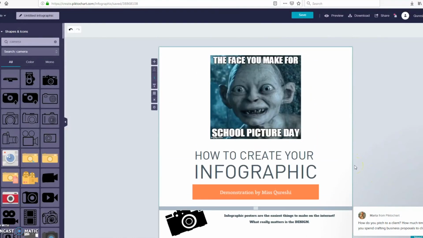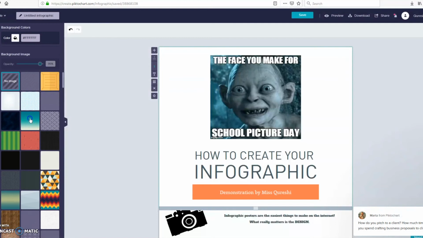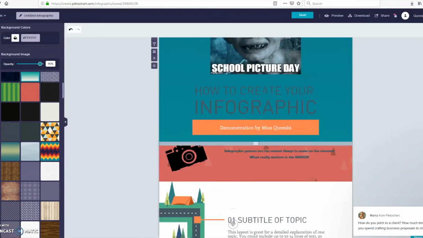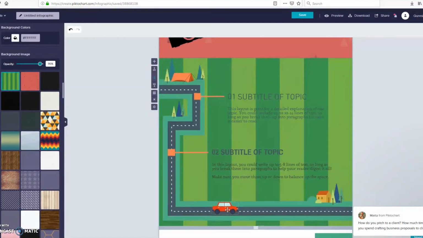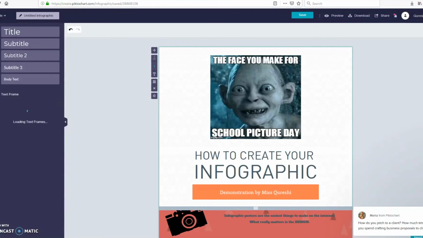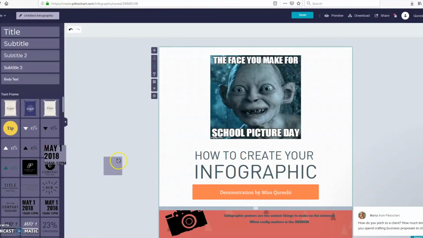Once you go through, make sure that you get rid of anything that's part of the original template but not your own. You can change the background, and again, this is the drag and drop method. And you can always hit that undo button, that left arrow at the top, if you want to get rid of anything or undo anything that you did.